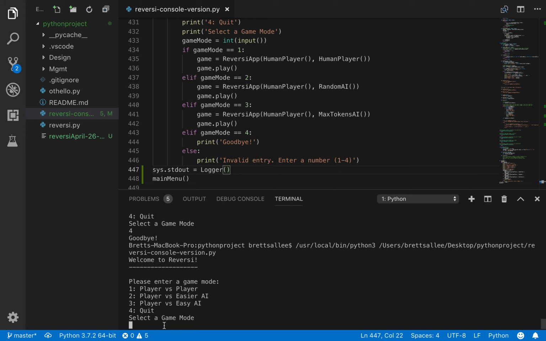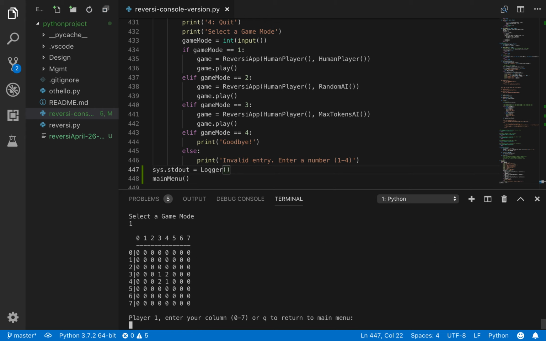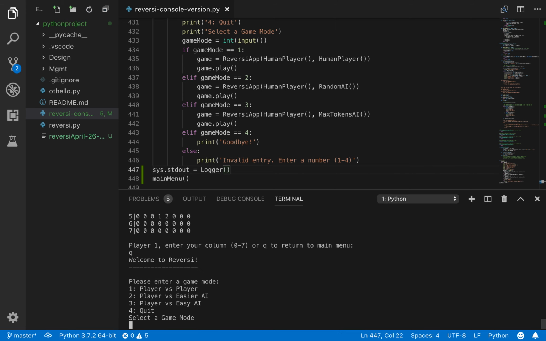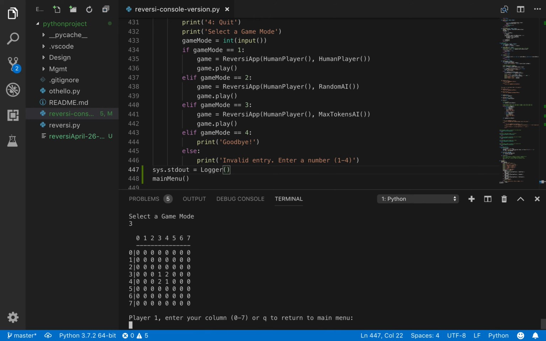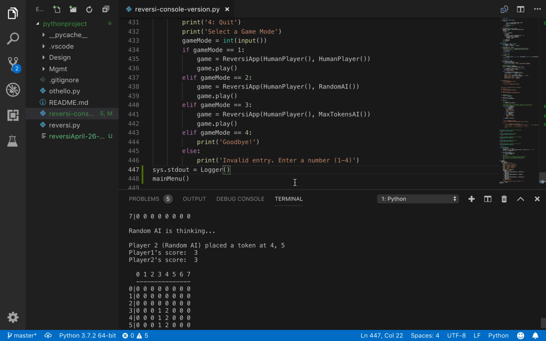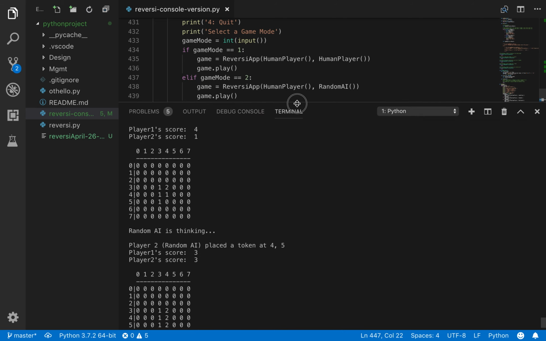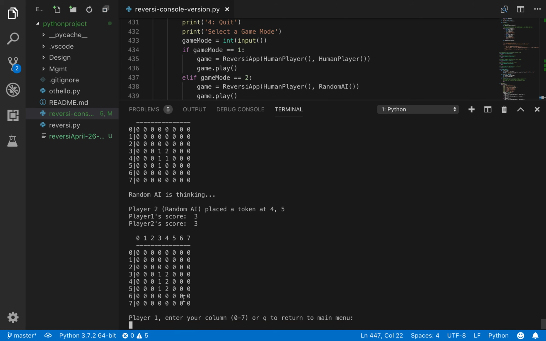So if I play player versus player, I can go, and then the next person goes. Quit. I can also do the AI. I'm going to do 3-5 again. The AI is thinking, and then places their token.